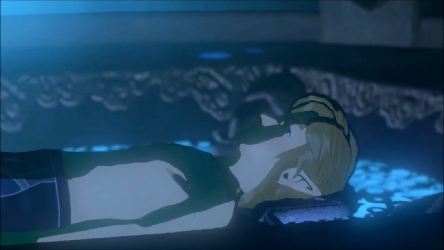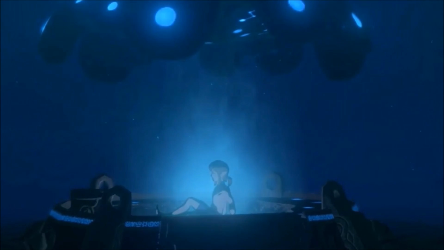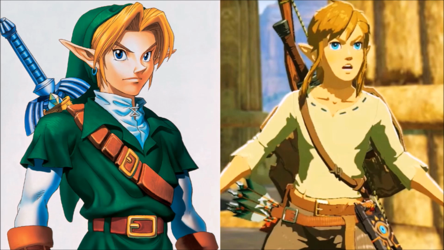There is one thing that may possibly go against this theory. Link looks very different from his Ocarina of Time days, implying that this may not be the same Link. But I do have an argument that shows this might not have much meaning. This may simply be an art decision by Nintendo to match the feel of the game. Let's look at another example where this was exactly the case.